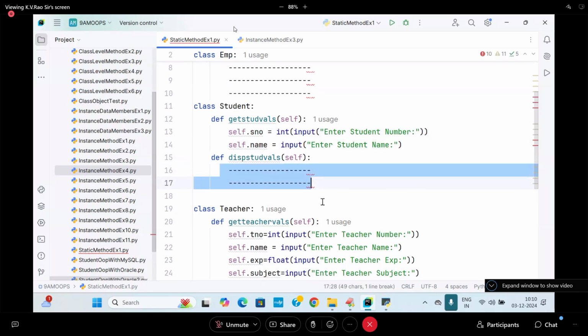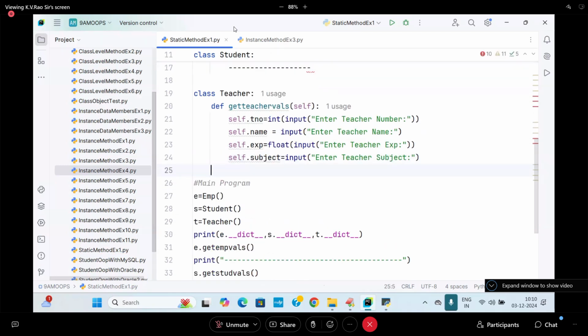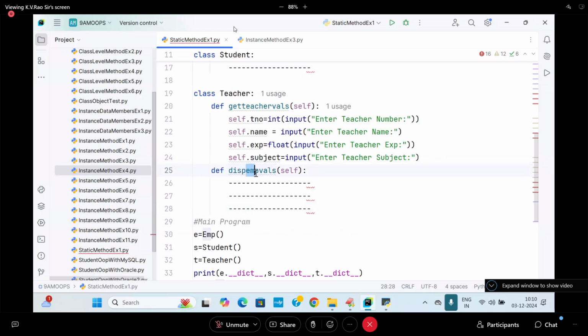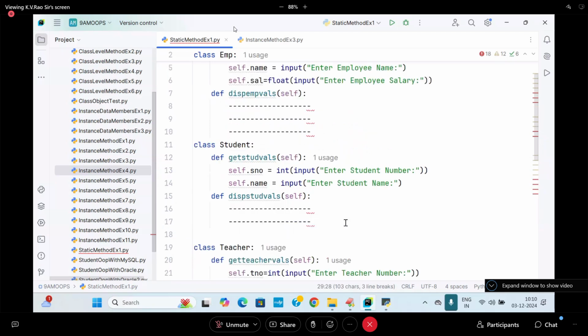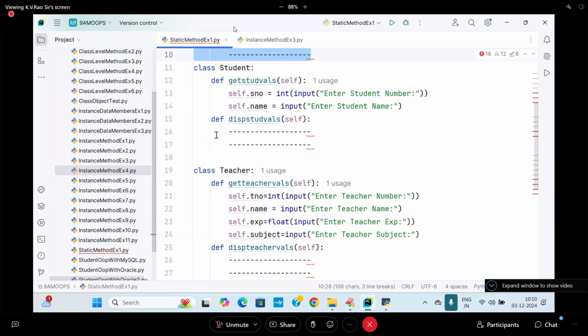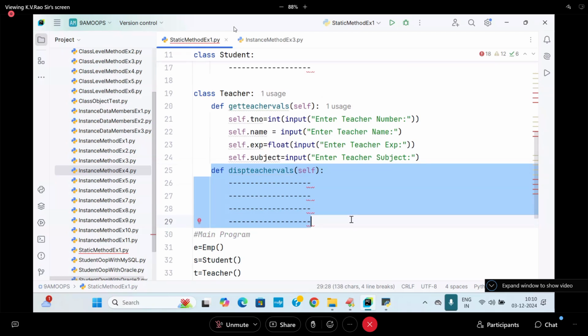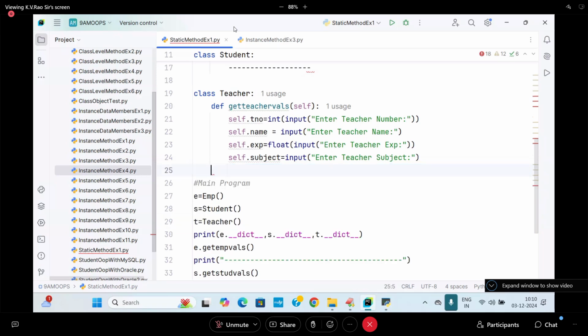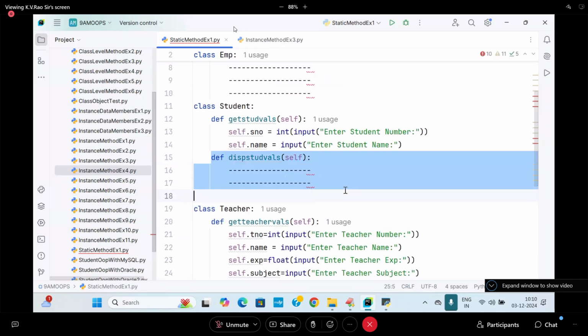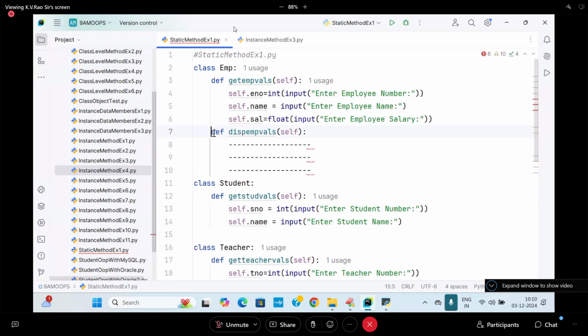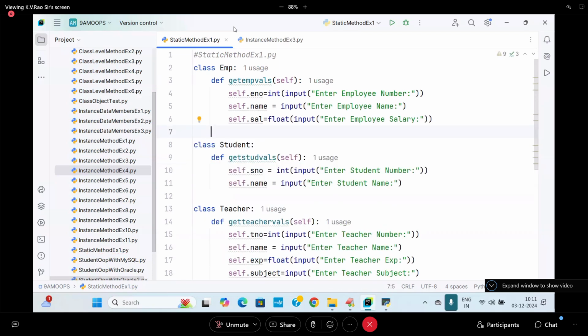Again, I have to write what here? Display. Display what kind of thing? Teacher here. Again, how many lines do I need to write? 4 lines of code I need to write. Is it not a waste of my time writing display employee values, display student values, display teacher values? I don't want to write 3 times in 3 classes. Understood? What I am expecting: is there any concept which will display the details of any object of any class?